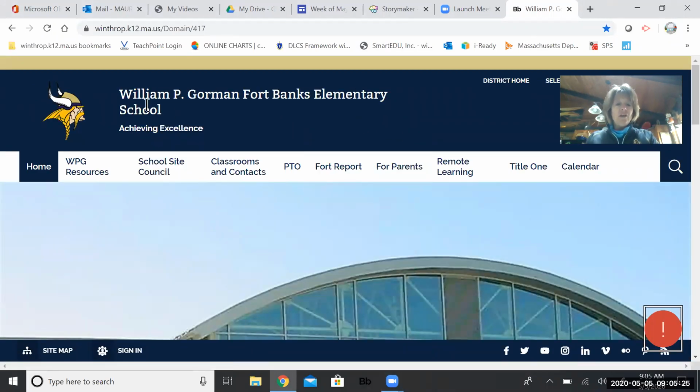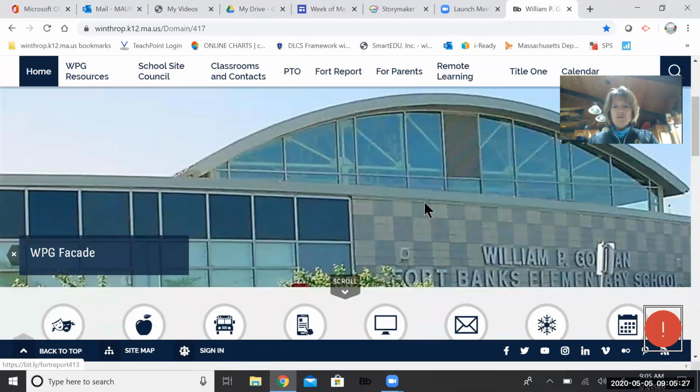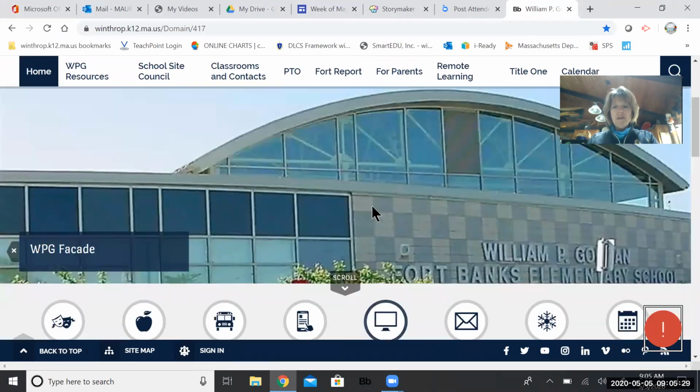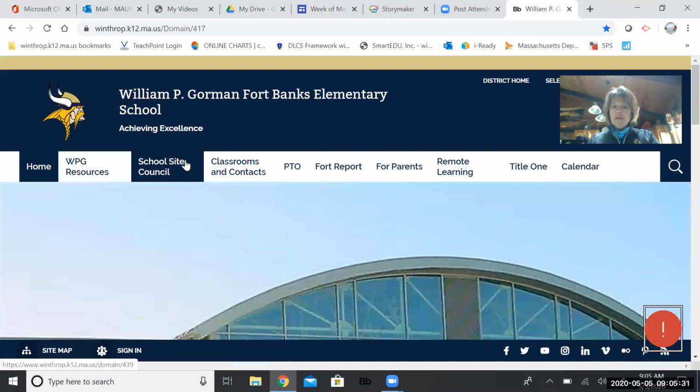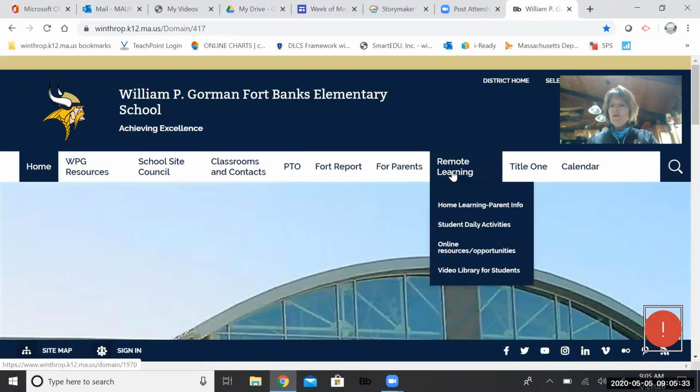The home page is right here, and you'll see the picture of our school. We used to go to the computer link down here, but now we're staying up here at the top, and we're going to the Remote Learning tab. Look for the R and then jump 1, 2 to Student Daily Activities. That's where you will visit.